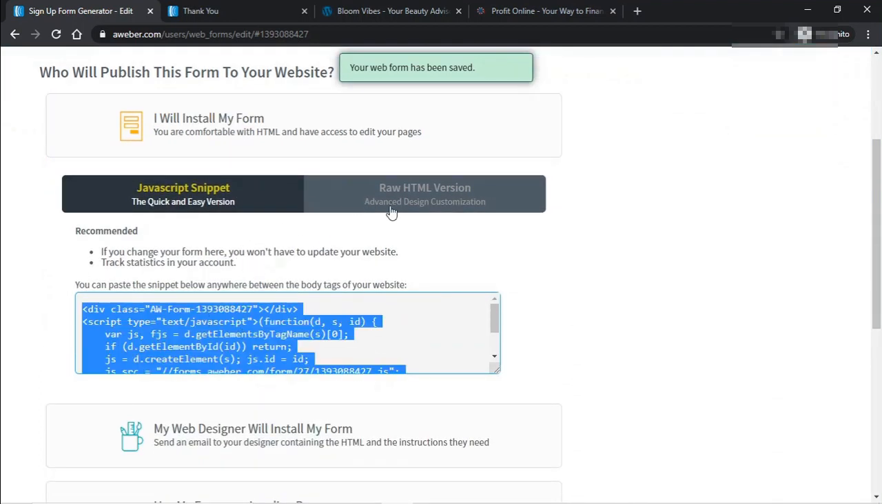Now, as I said, if you copy the HTML and then you do some modification in your sign up form, then you have to copy the HTML again and reinstall it again. But if you copy the JavaScript snippet, any changes you make on your sign up form will be reflected on your sign up form on your website. And I will show you an example in a moment.